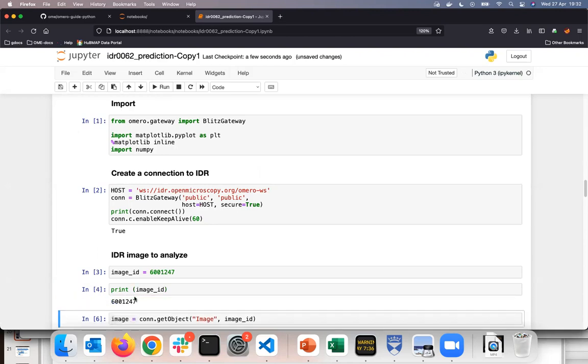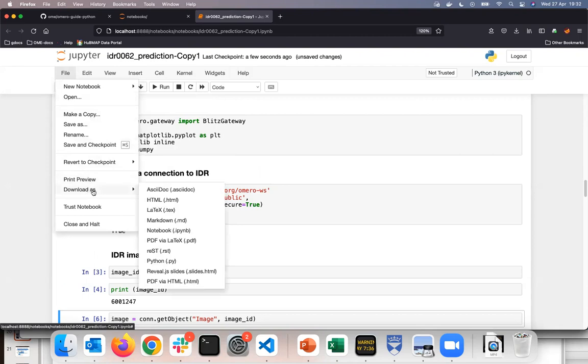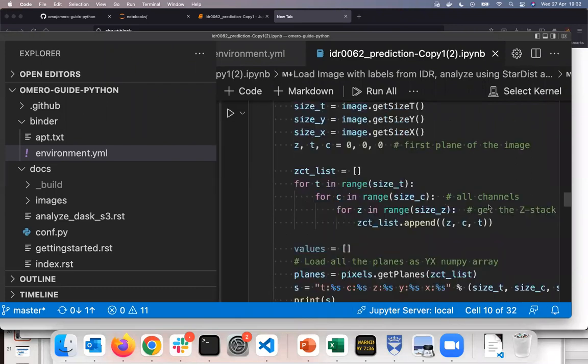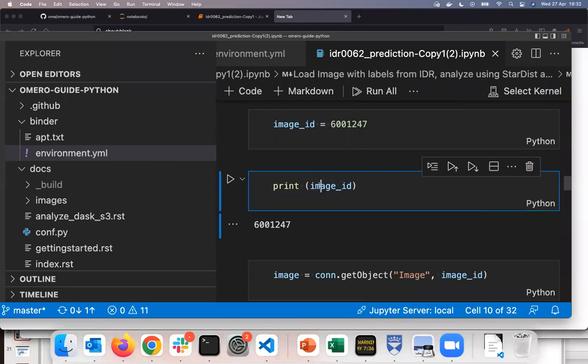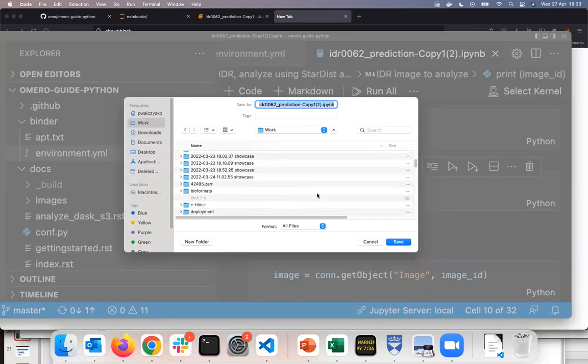And you are happy, you are successful, and then you can download the new notebook with this button here as notebook. Then you will open the downloaded file directly in your local text editor, as I'm just doing, and you can see that the new cell is here. Now you can, for example, save the notebook to your local checkout of the omero-guide-python repository and commit the change.